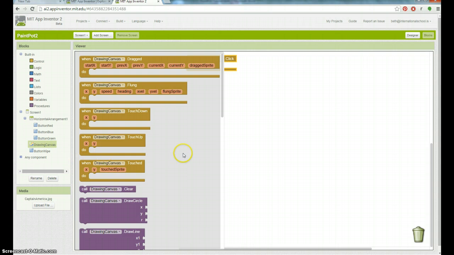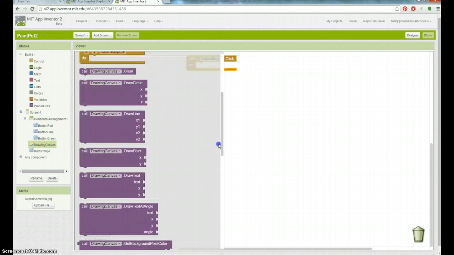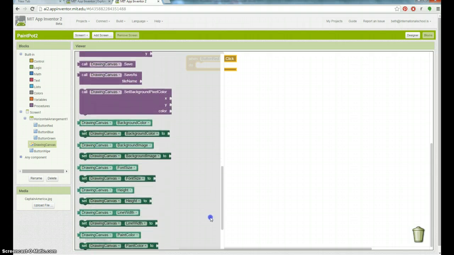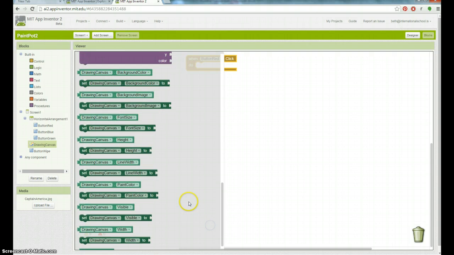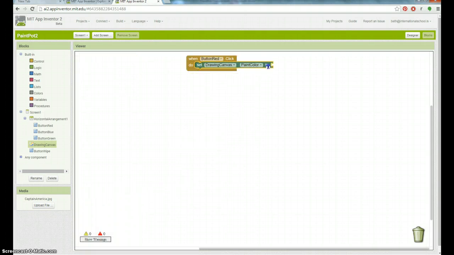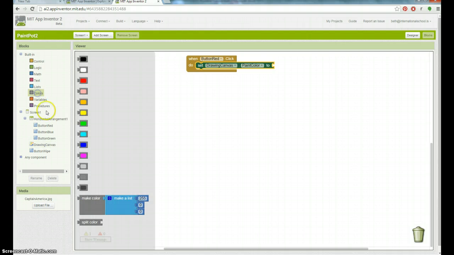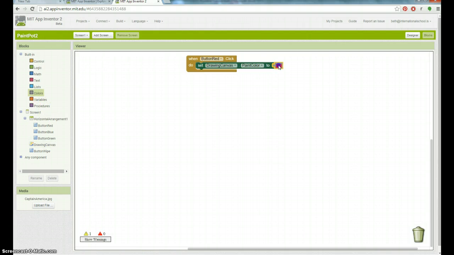So we click on drawing canvas and we're going to scroll down until we find something that corresponds to that action. We're going to do something with paint color on the drawing canvas. We're going to set it to a certain color. Okay, and you can see there's an empty spot here at the end where we have to still assign a value. If you go over here to blocks, there's an option called colors next to a gray box. Click on that and you can see there's red right there. Okay, so we've got our red button working.